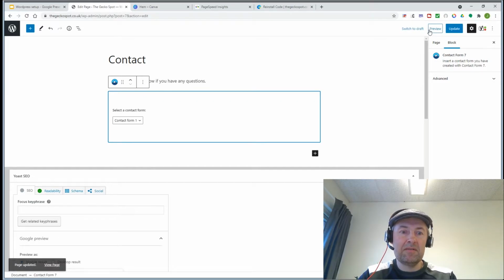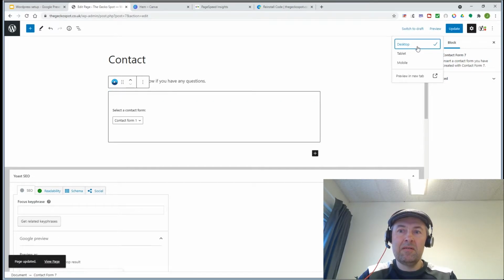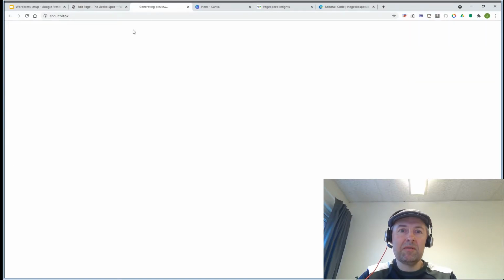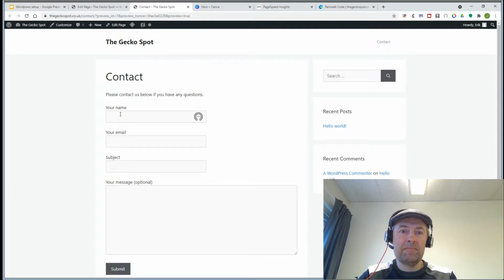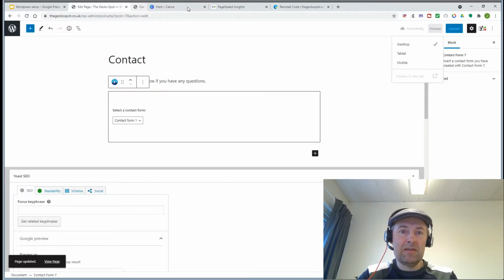If it's saved, it's updated. Preview in a new tab, and we should have a contact form. So they can enter name and message and all that. Great, that's done.